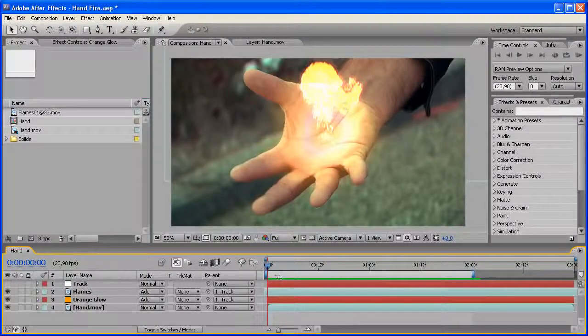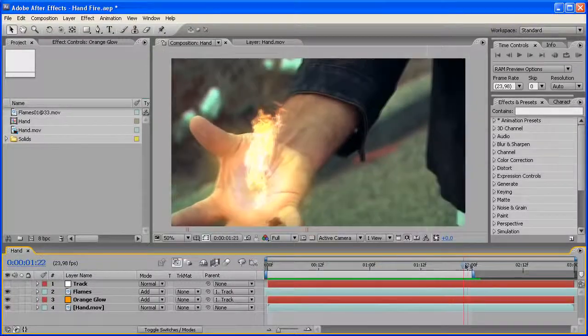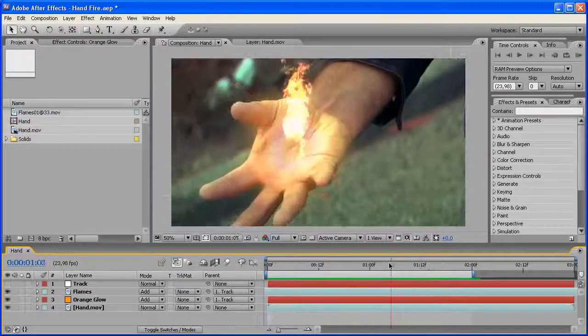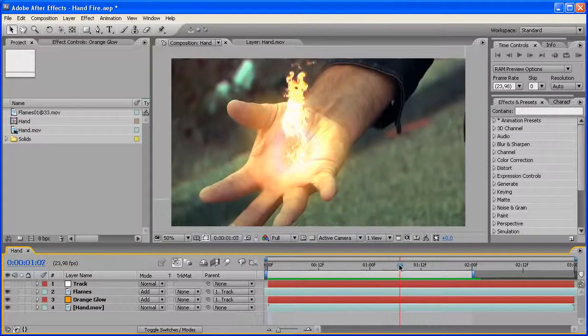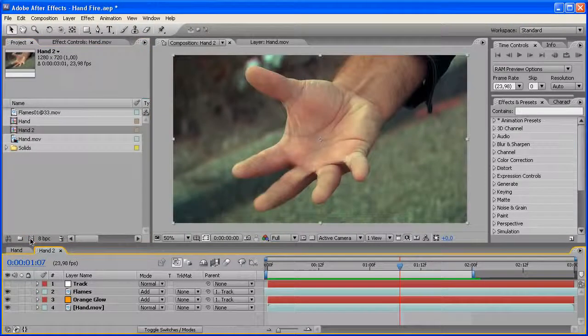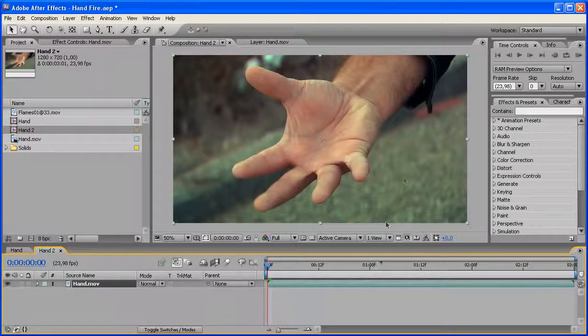Now there's a similar tutorial to this one online already, but I've changed a few things and I think it's easier to make that way, in case you know the other one. So we have the hand footage here. I'm just gonna drag that to the new composition button, and this is footage from videocopilot.net.